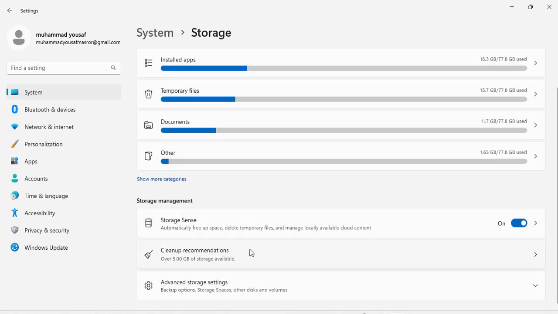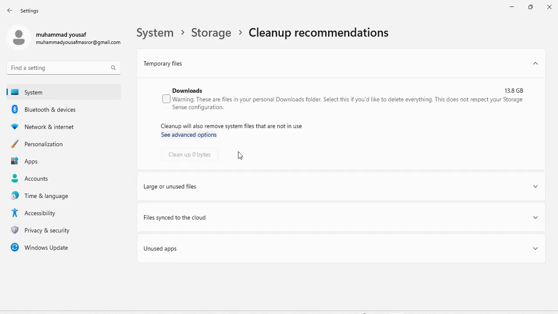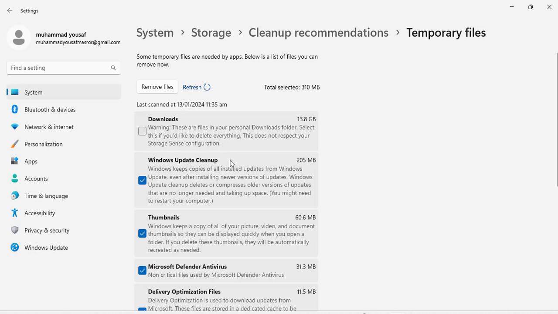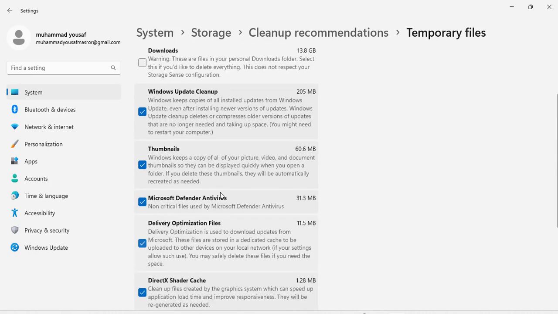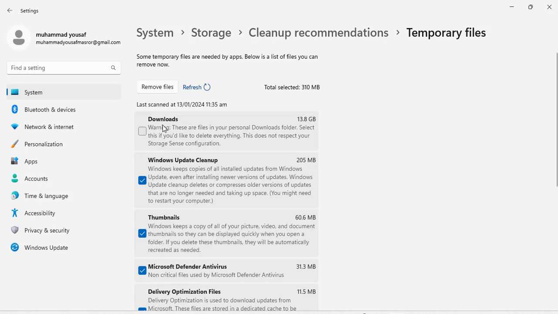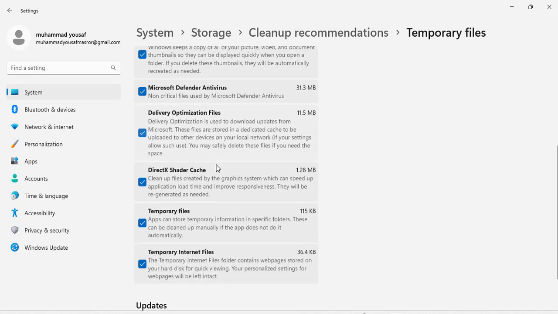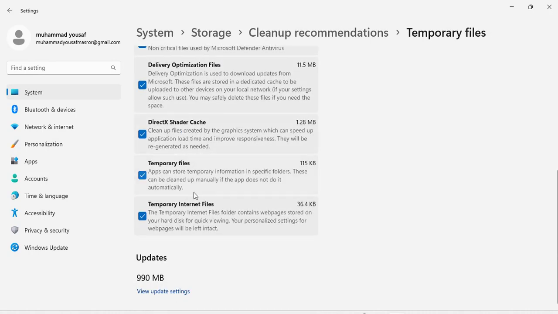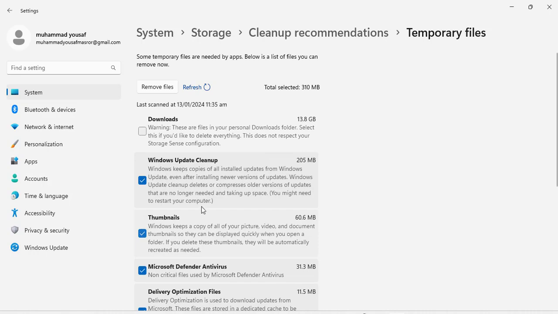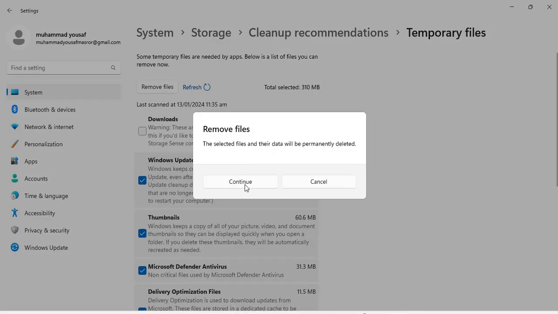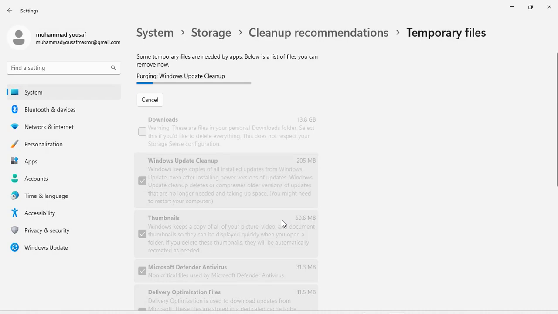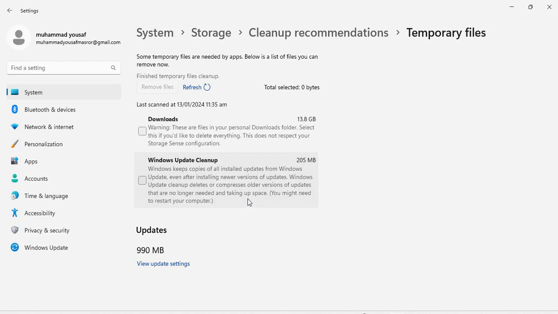Now just come down to Cleanup recommendations. Come to the cleanup recommendations, then to Advanced options. Here you can remove all those unnecessary files. Don't check Downloads, because I don't want to delete those files which are in the Downloads folder. But other files like Windows Update Cleanup, thumbnails, Microsoft Defender antivirus, delivery optimization, all these things I would like to remove. So to remove them, just press Remove for all of them. Okay, continue. Yeah, all files have been removed.